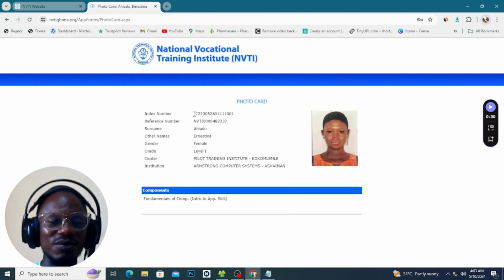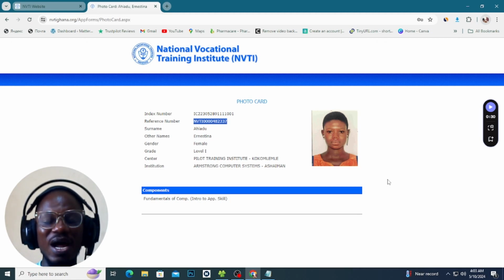Then you can get the index number and the reference number of that particular student you want to print the result for. Now, taking that out of the way, as we've already gotten the index number and the reference number, you can dwell on this and then print the student's result. So how do we do that?